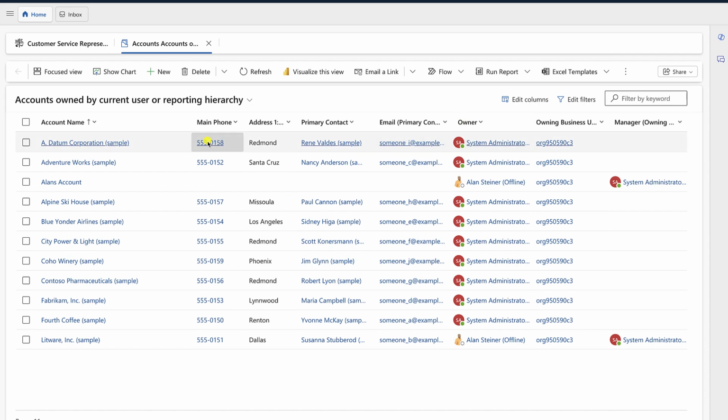We can see that a number of these accounts are owned by me as the current user, the system admin. We've got the owning business unit, and this allows me to test that it's working as expected. They're all in the same business unit, the root business unit. And I've also put in the column to say, based on the related owning user record, bring out the manager field that we set up. So you can see here that Alan's also owning these two accounts here, and we can see that I am, as the system admin, the manager.